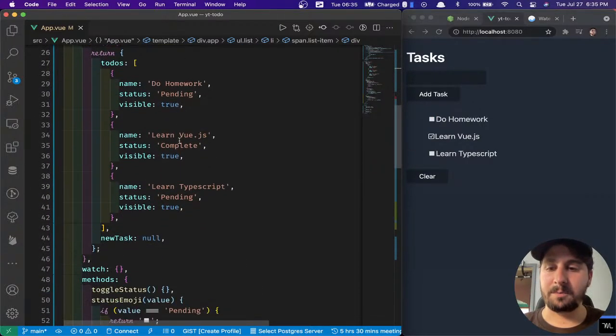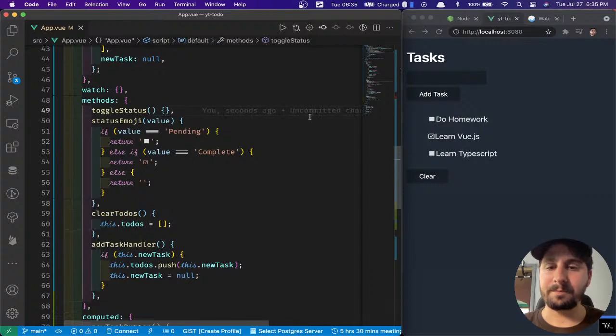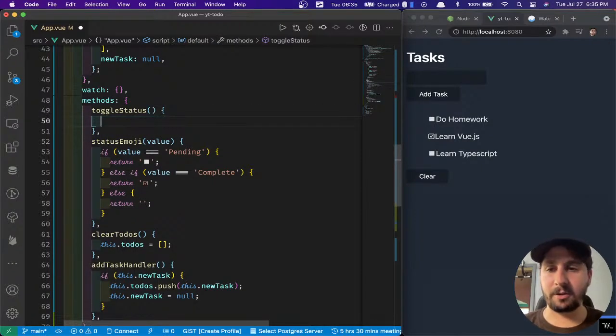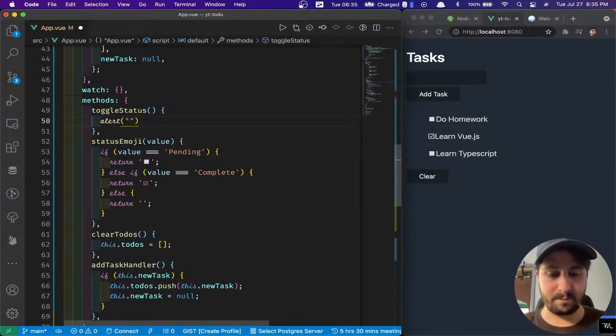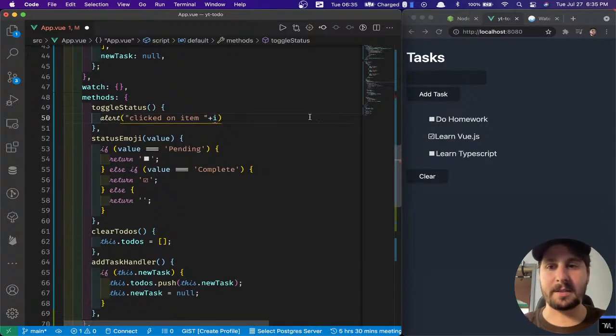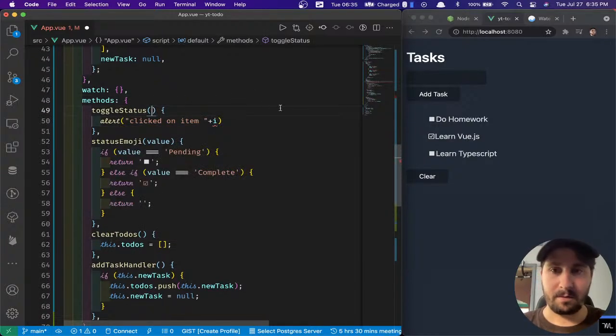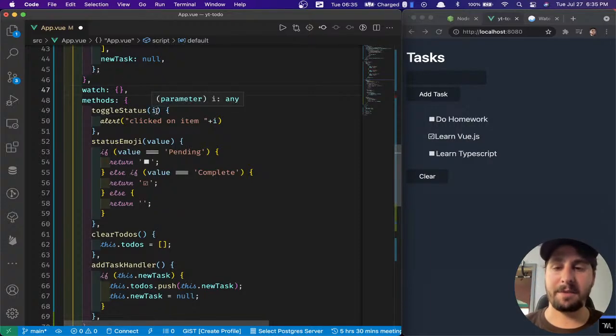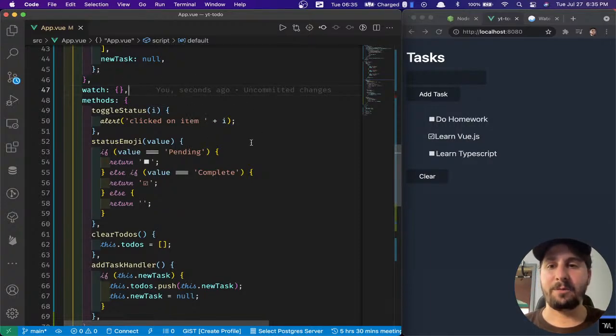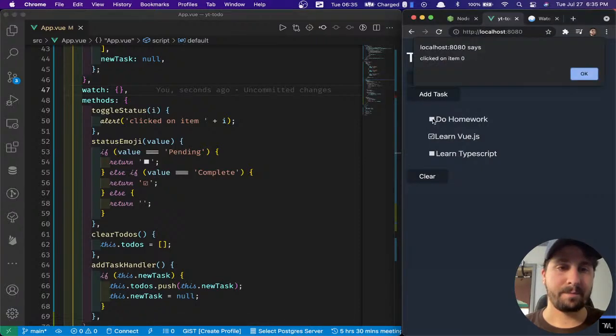All right, so now let's do this. I was trying to do that alert before. Let's do it this way. Clicked on item plus I. And we're passing in I right here. Again, it's a function, it's a method. So now if we click on it, let's see if we get that alert. There we go. Clicked on item 0. Clicked on item 1. Clicked on item 2.